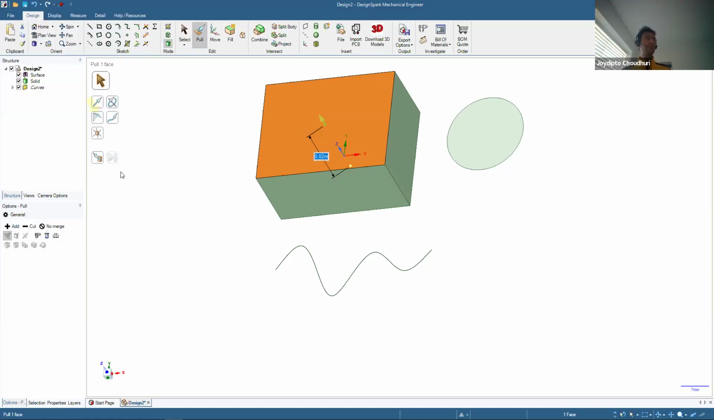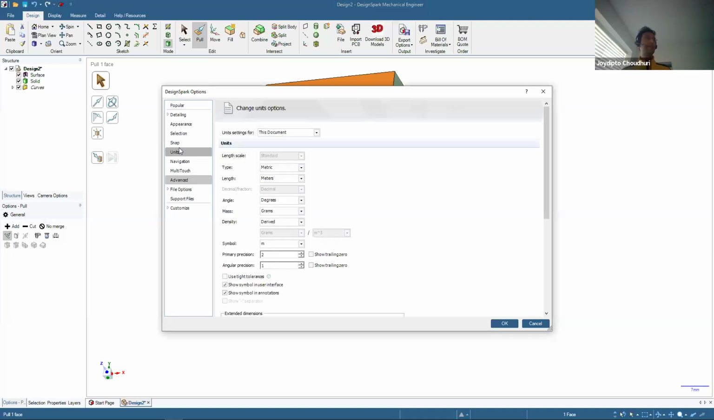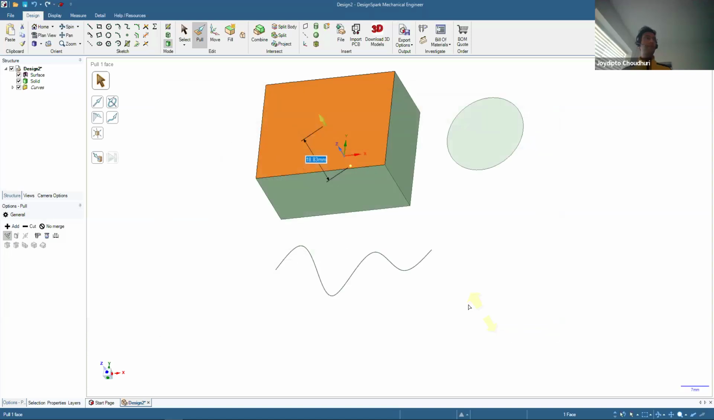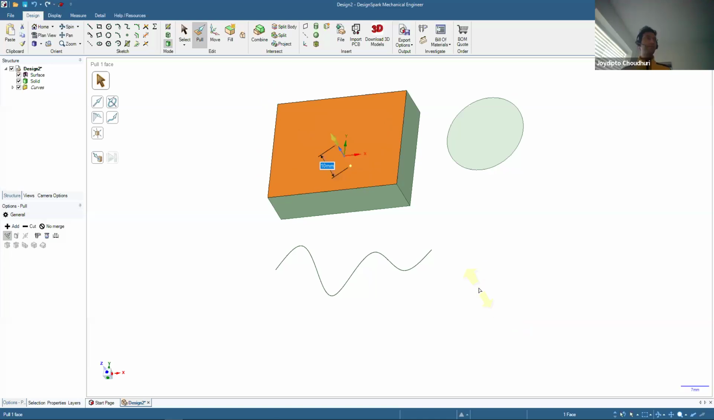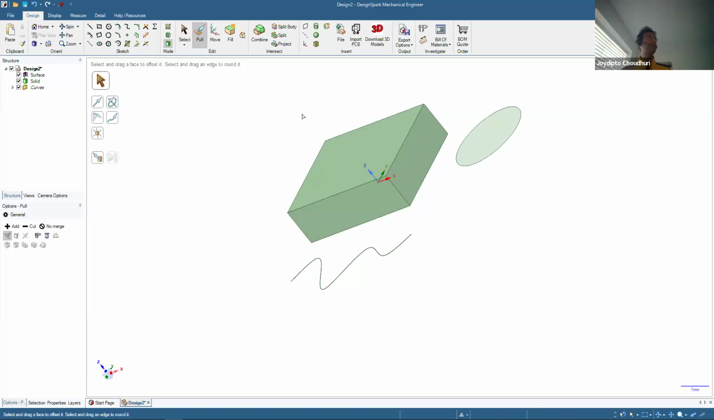So I'm just going into options here, then into units, and then length, and change it to millimeters. And then click OK to save that. Right. So you can see it's immediately changed. So you go to 10 millimeters. It adjusts the height of this cuboid here.